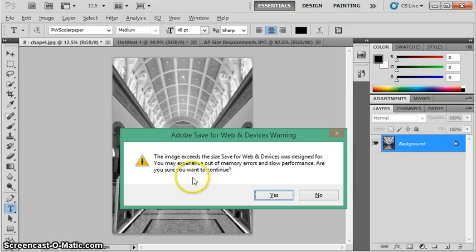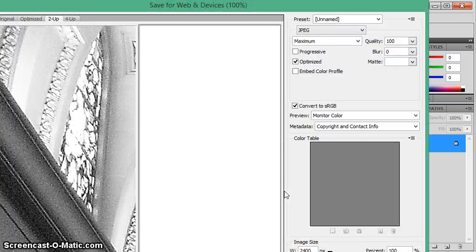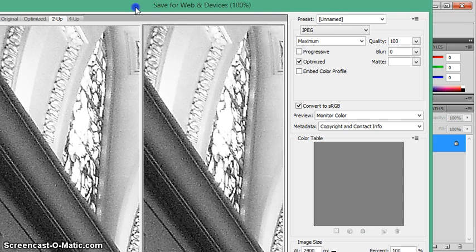It will likely give you this pop-up that says that it's going to slow down your computer, your image is too big, just say yes. And then the box that pops up is not going to fully fit inside my window here, so I'm going to have to stop in a minute and I'll move it down so you can see everything. It also sometimes takes a while to load depending on the size of your image.